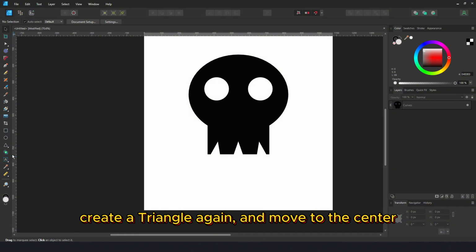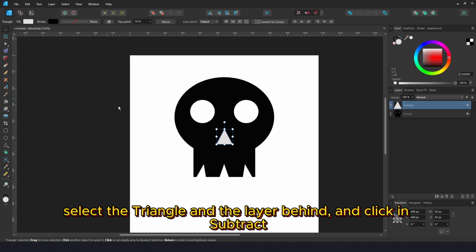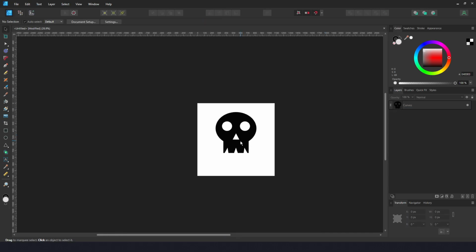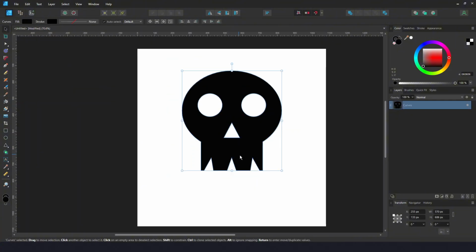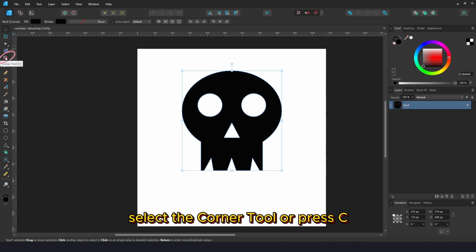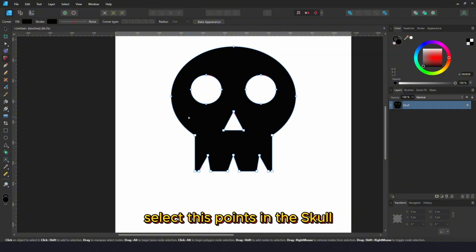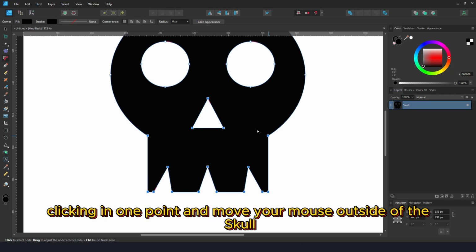Create a triangle again and move it to the center. Select the triangle and the layer behind and click on Subtract. Select the corner tool or press C. Select these points in this cube. Click on one point and move your mouse outside of the scope.